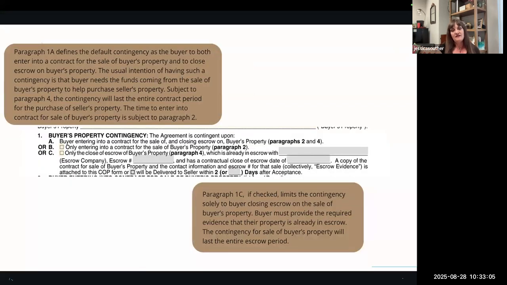All right, I broke this down by paragraph. I'm going to go over each little section and then we're going to fill one out together at the end so that you can see it in practice. Section 1 is buyer's property contingency. So you'll see that it defaults to 1A, which is your buyer needs to get into contract to sell their house and they need to close escrow on the property before they can have the money to finish the purchase of the home that they want to buy.